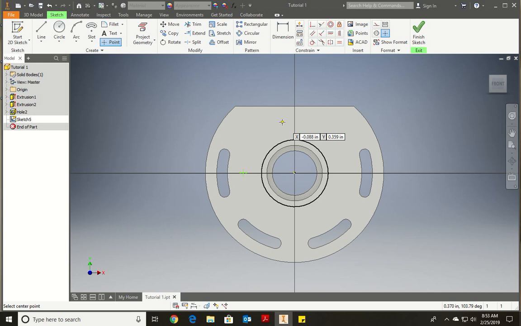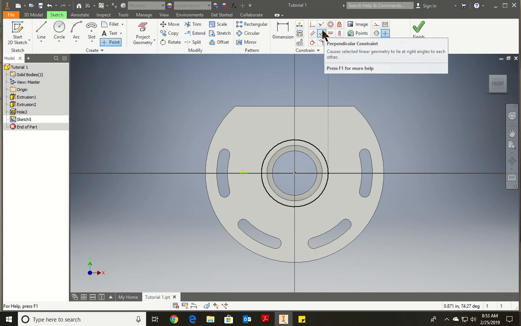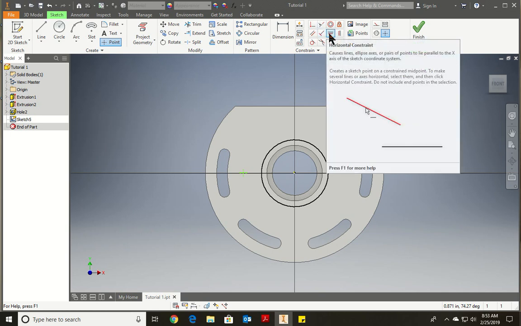Next, we're going to click horizontal, right, to constrain it. Hover over if you don't know which one it is. The reason I'm saying hover over is because sometimes if you're in a different XY, your horizontal is your vertical and your vertical is your horizontal. So if you make a mistake, it's not the end of the world, guys. You can just go back and redo it.